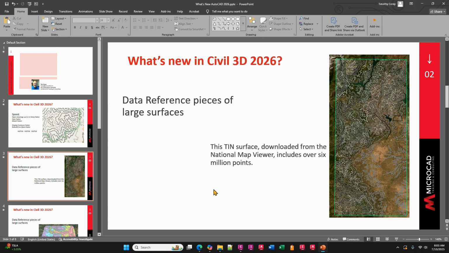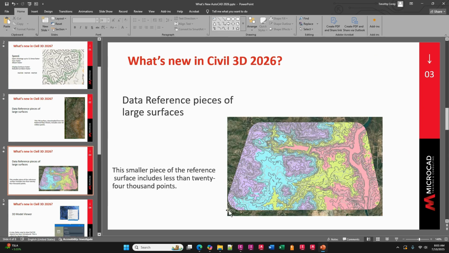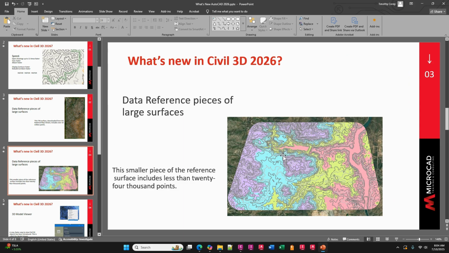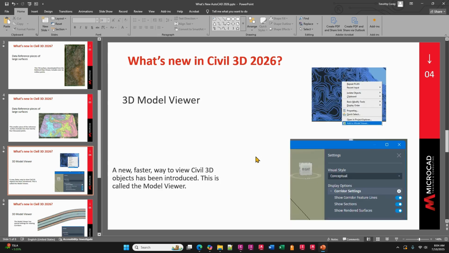Okay. And then besides just the speed, some of the other things they've done, to me, one of the huge ones is the ability to, when you're using data shortcuts and then you're referencing surfaces in, well, you may have gotten your surface from a large data source. You can now data reference just a part of that if you want, like I've done here. This goes from a 6 million point surface down to a couple 100,000 or 24,000 points. Anyway, I'll show you how to do that.